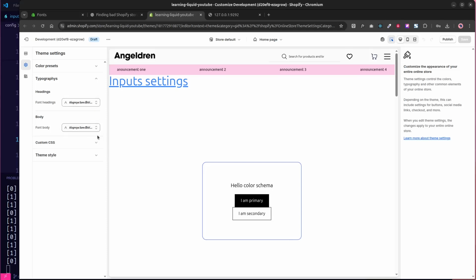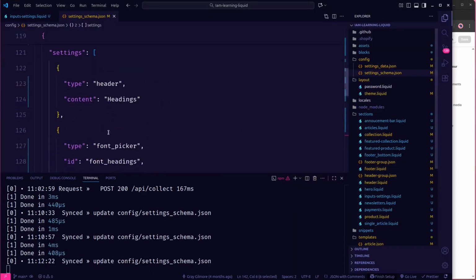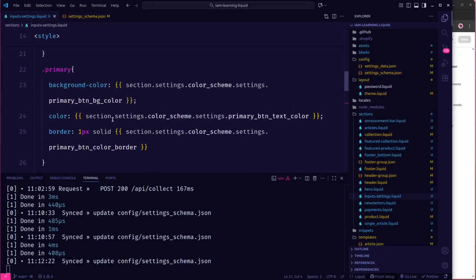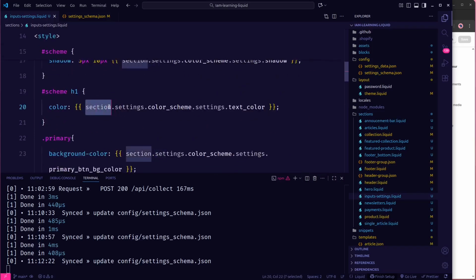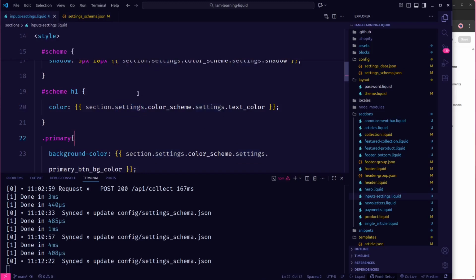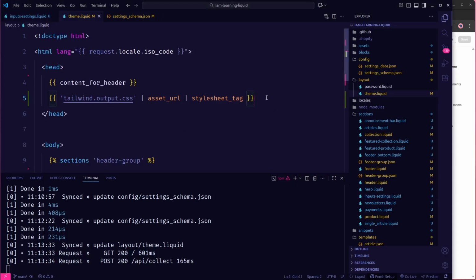All right, so now how to access it. Very simple, we go back to our VS Code, and remember, when accessing data inside our settings_schema.json, it's almost similar to what we used to do over here. We go with section.settings, but when you're accessing the settings_schema.json, we just go directly with settings dot the ID or the data of the ID. Just remember that.